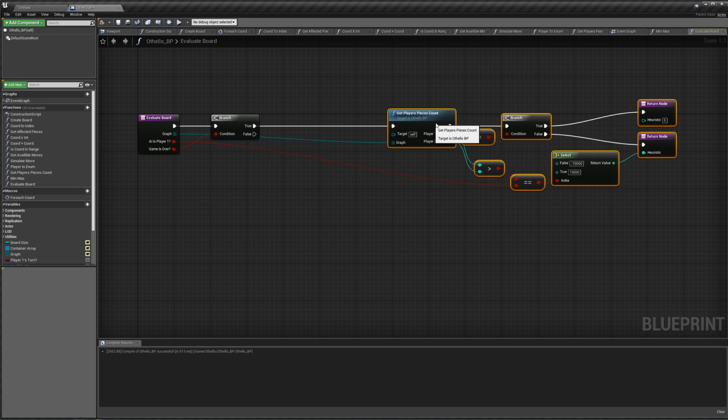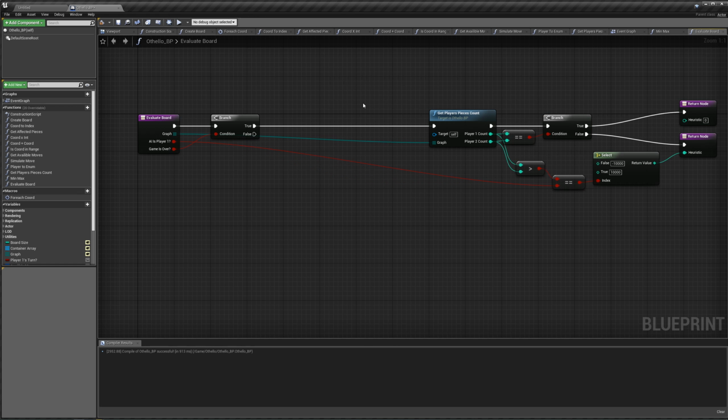However, if the game did not end, which is going to be most of the scenarios, then we need to evaluate it slightly differently. Now, what we could do is get our player pieces count and just subtract one of these from the other, depending on if we were player 1 or not. However, that would mean that our AI only cares about the number of pieces on the board rather than their position on the board, which actually matters a lot in Othello.